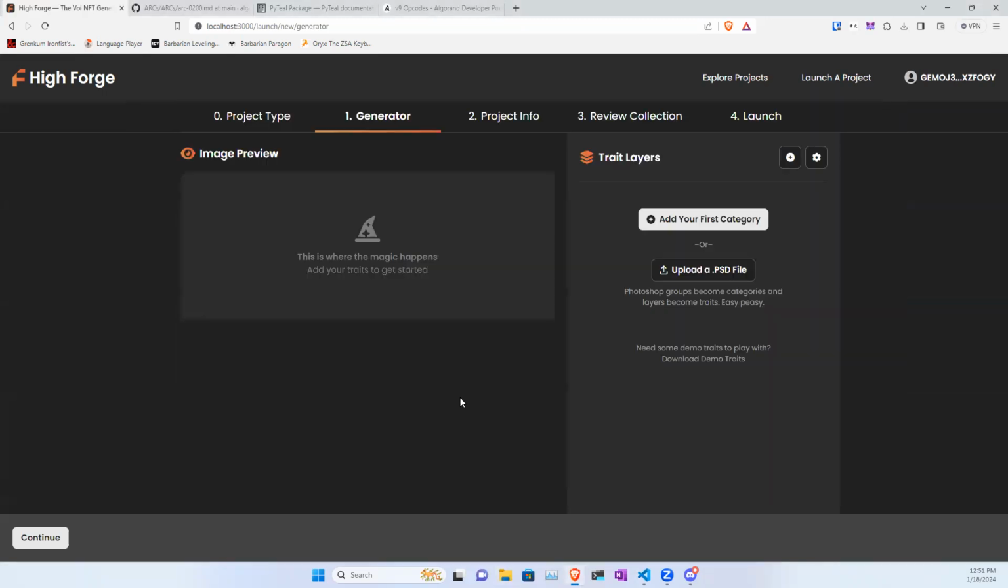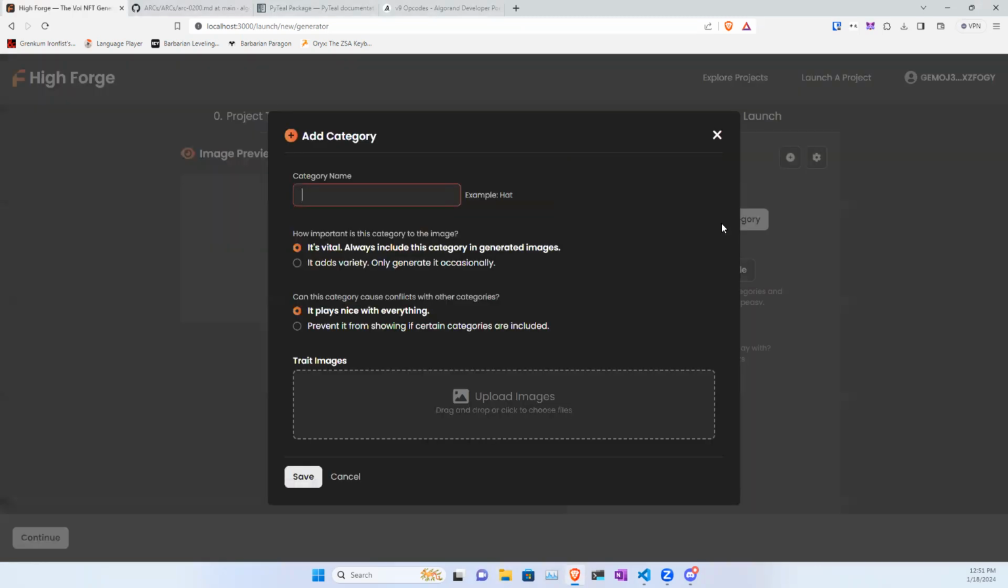So when you're at this page, the first thing we're going to do is add our first category. We'll click this button, and as we saw, my first category is going to be the background. And how important is this category to the image? We ask you questions to help you craft rules for your generator. I'm going to say I want all my NFTs to have at least one trait from this category. And it doesn't cause any conflicts. This one says, can this category cause conflicts with other categories? No.